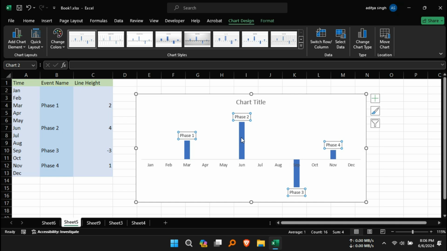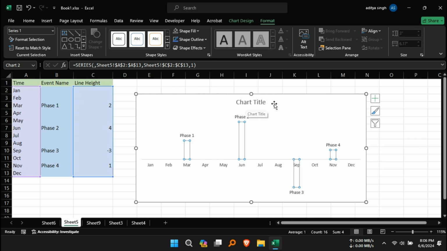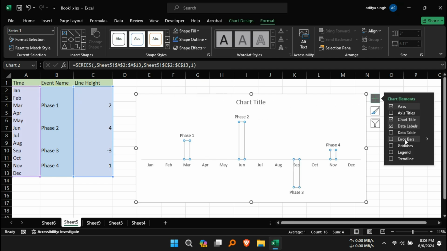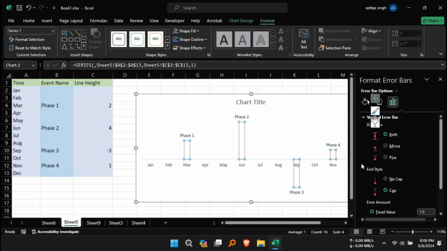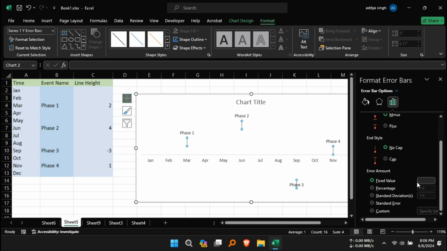Select the bars in your chart, go to the Format tab, click on Shape Fill, and choose No Fill to make the bars transparent. Click the plus icon again, go to Error Bars, and select minus under Vertical Error Bar. In the end style, choose No Cap and set the percentage amount to 100%.